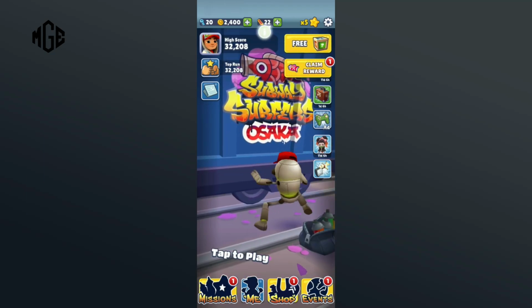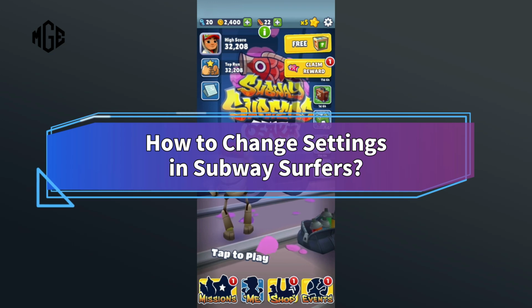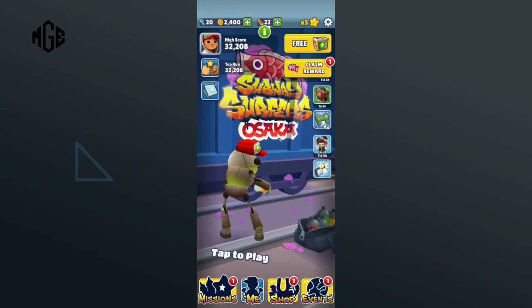In this video, I'll show you some easy steps on how to change settings in Subway Surfers. So without any further ado, let's get started.